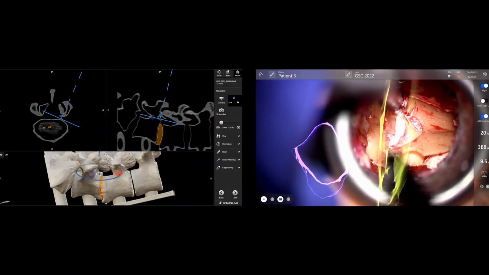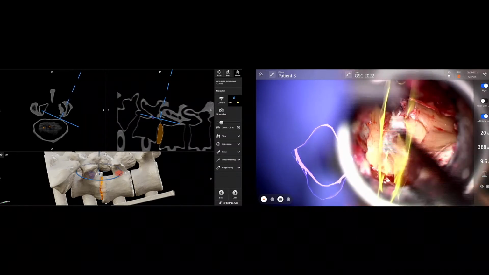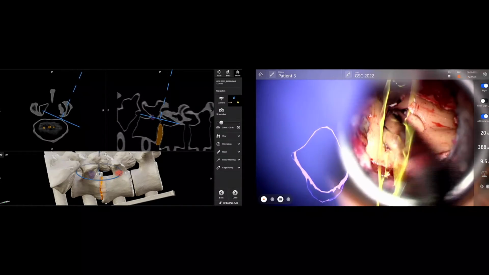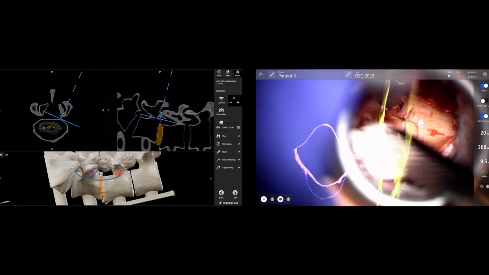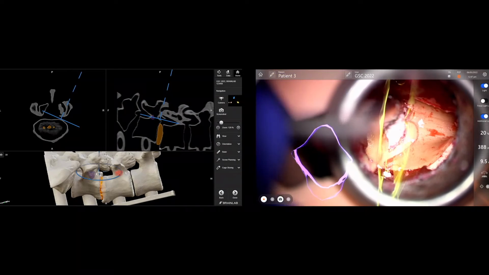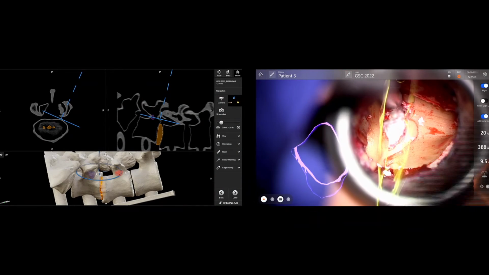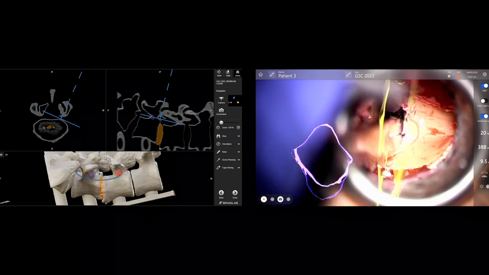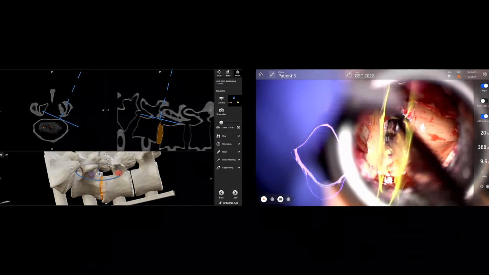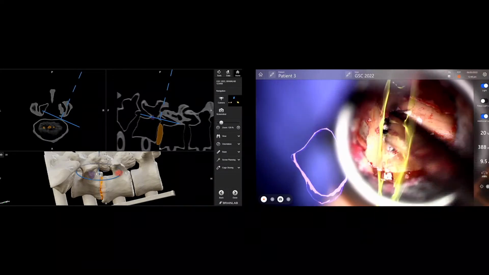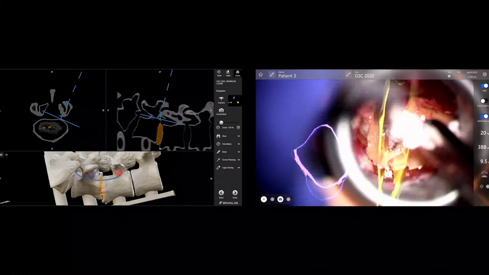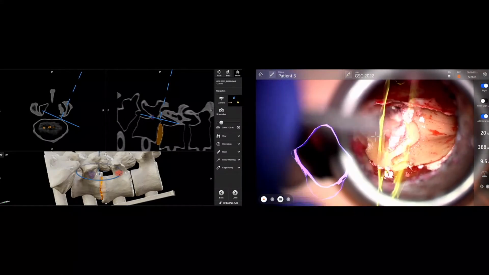This is really probably the longest part of the procedure, the disc prep, right? Because for MIS TLIF, the whole success of the operation depends on a good fusion. And the only way to get that is really through the disc space. So that's why we spend a lot of time with the discectomy and preparation of those end plates.